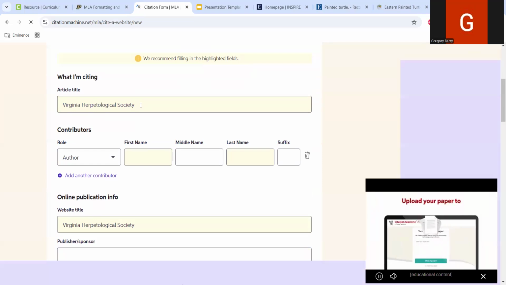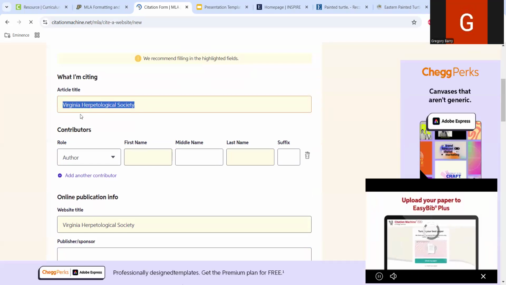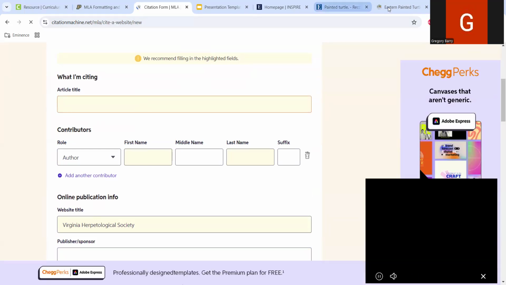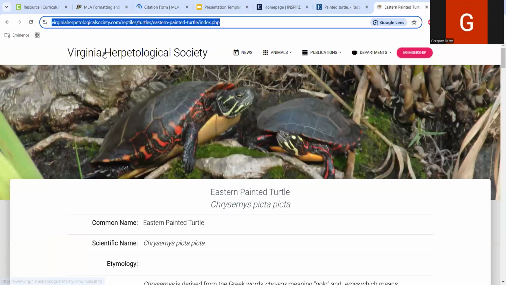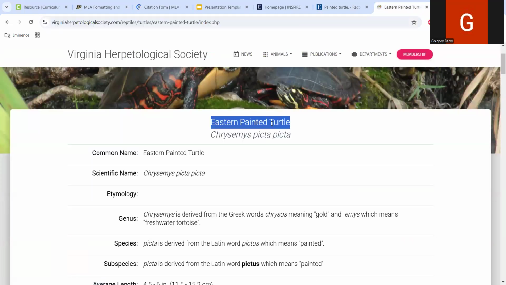And some of it might actually be wrong. So this says the article title is Virginia Herpetological Society. That's not true. That's the website name. The title of the article is Eastern Painted Turtle. So we're going to change that.